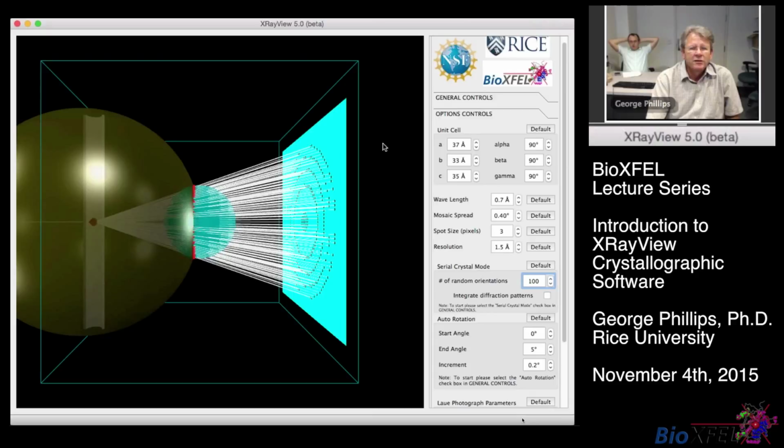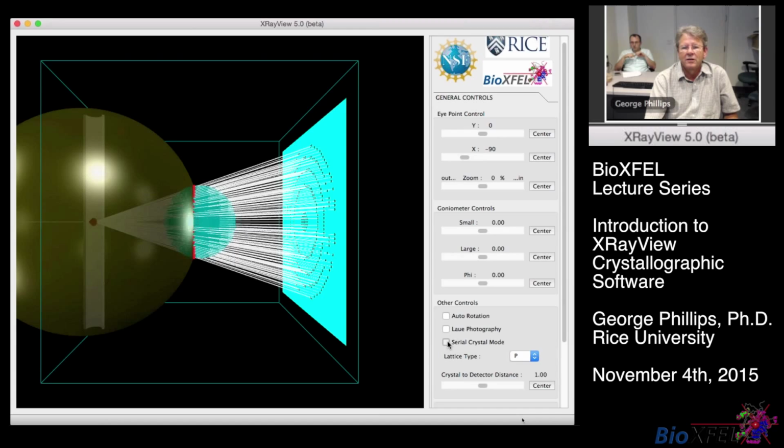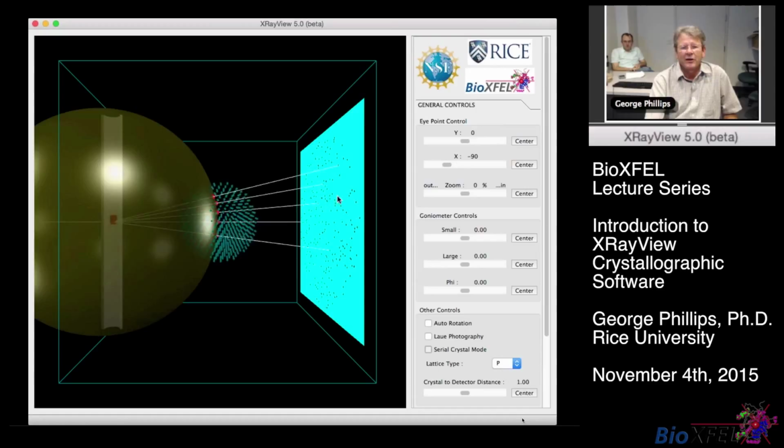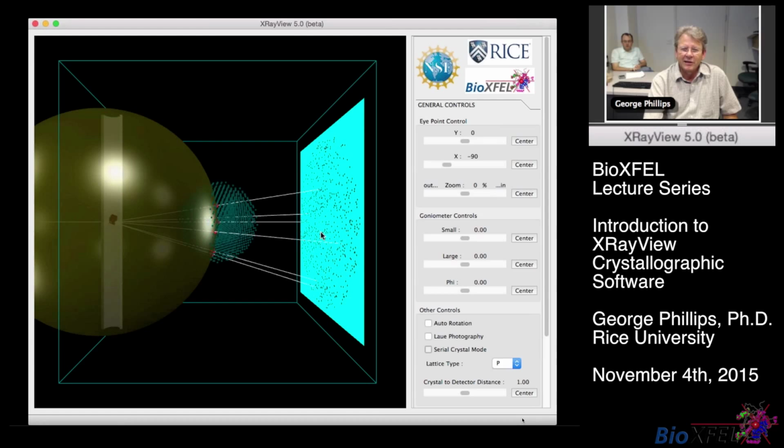So in this case, there is an integration. Integrate. Right, okay. So this is going to do 100 hits, and it's going to integrate the pattern, and you'll see what that looks like. So now I go back to serial crystal mode. Okay. Now there really is something that looks more like what you see in the control room, and you can start to see rings building up corresponding to a powder pattern.